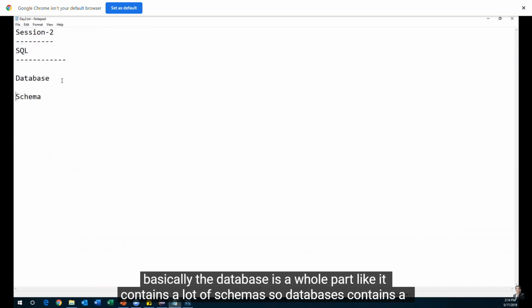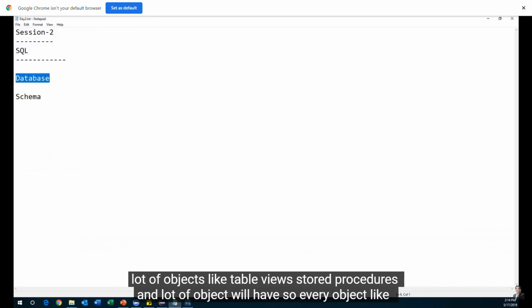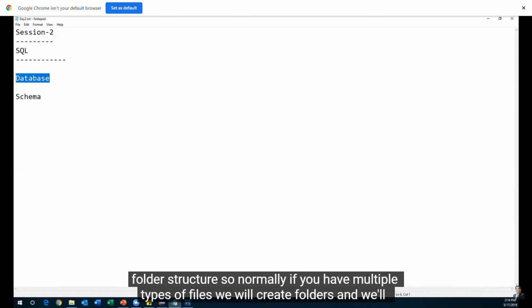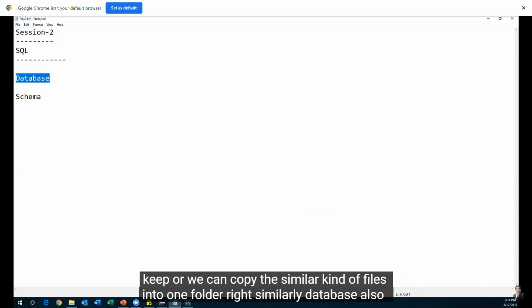So a database contains a lot of objects like tables, views, stored procedures, and many more. Every object like a table or view has some kind of schema. Basically, a schema is like a folder structure. Normally, if you have multiple types of files, we create folders and copy similar kinds of files into one folder, right?